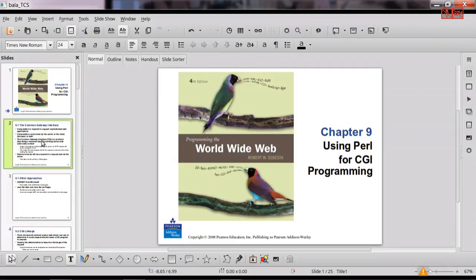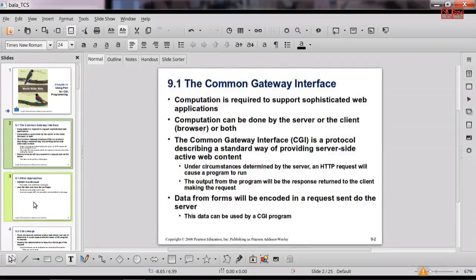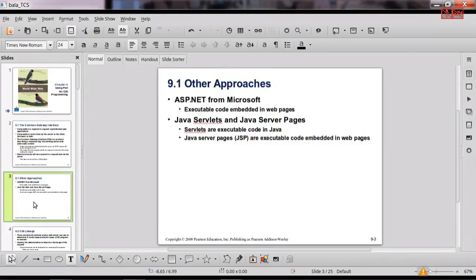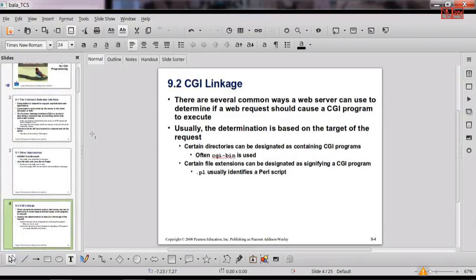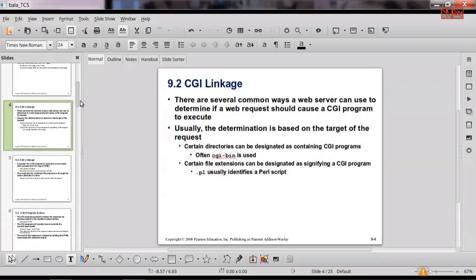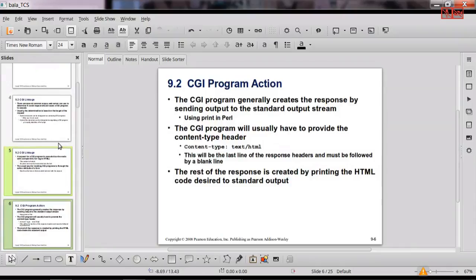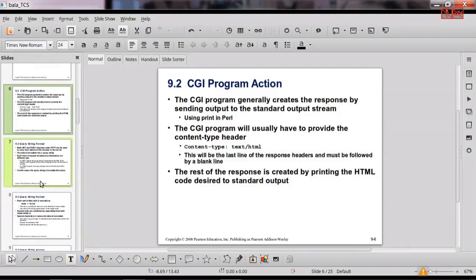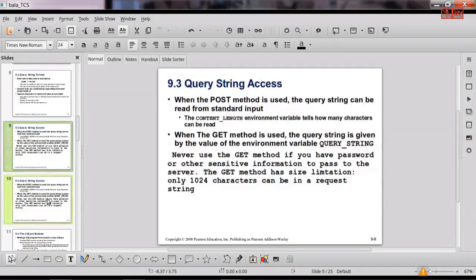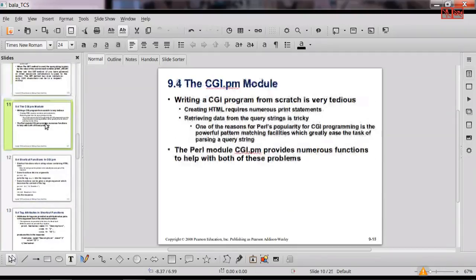And why CGI? I've already told you that CGI programming can also be done using ASP.NET from Microsoft or Java servlets and Java pages and all. But what gives Perl an advantage for CGI programming? That is the ease of implementation, and the convenience of implementation is more with respect to Perl. So that's where it will help you to implement CGI programming with Perl.